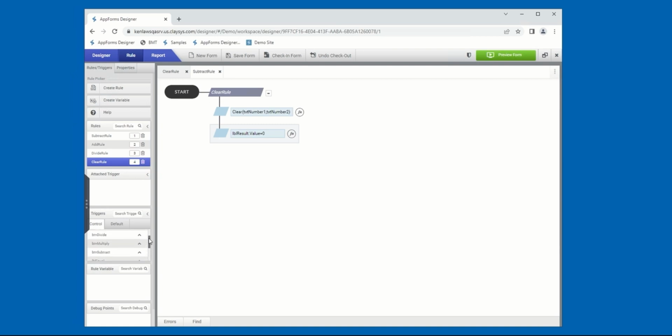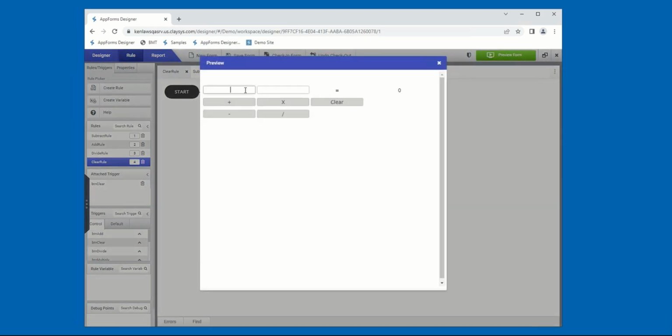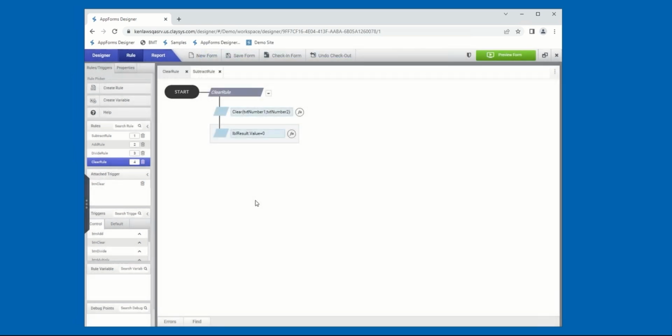So let me locate btn clear. I've got the rule selected. I locate clear, click the tick item. Now it's added to that trigger. If I now try that action again and click clear, notice it clears out and resets. So that's yet another way that you can go and set up a rule.